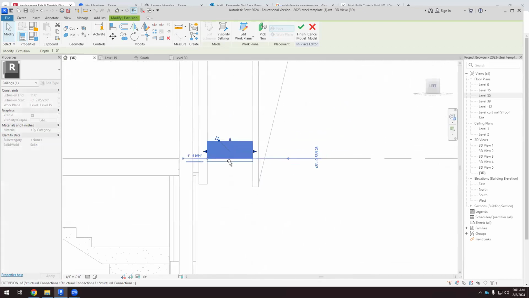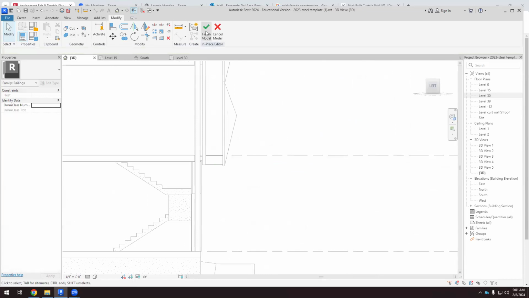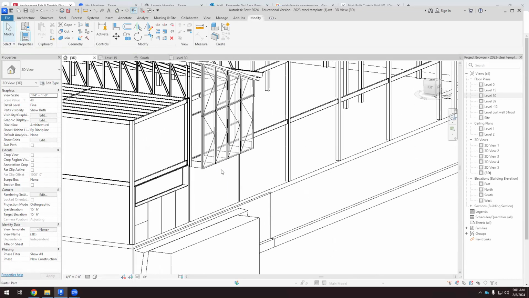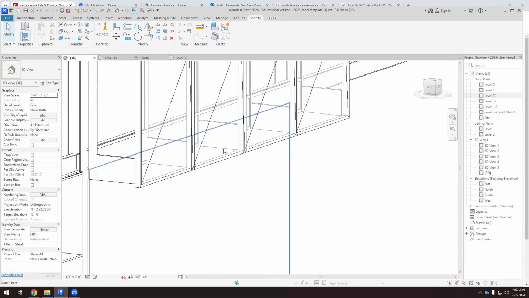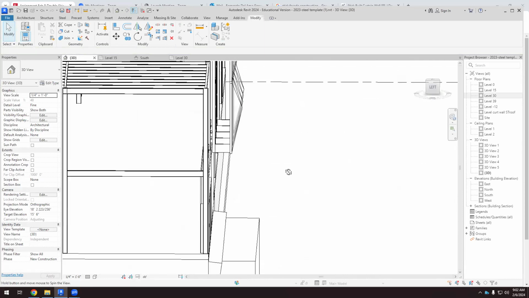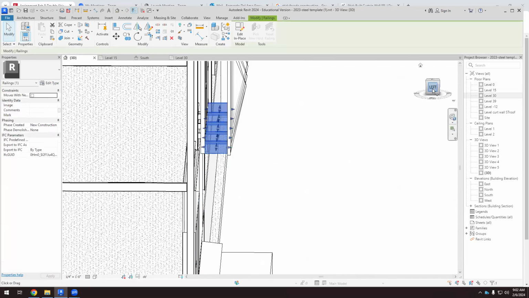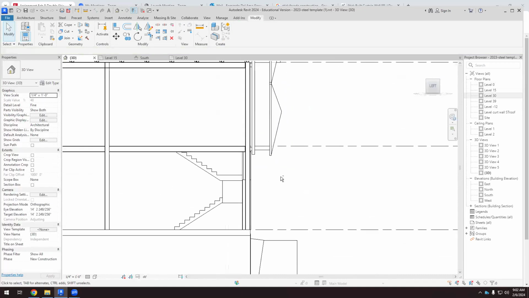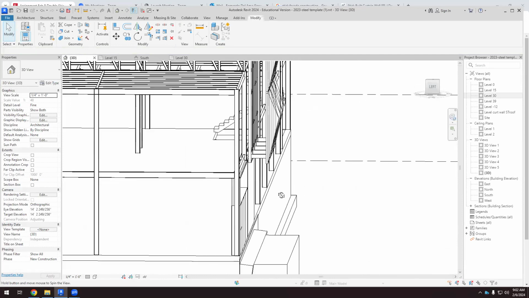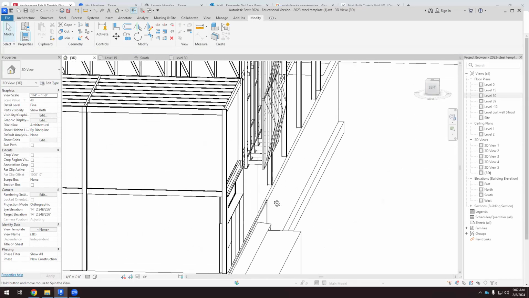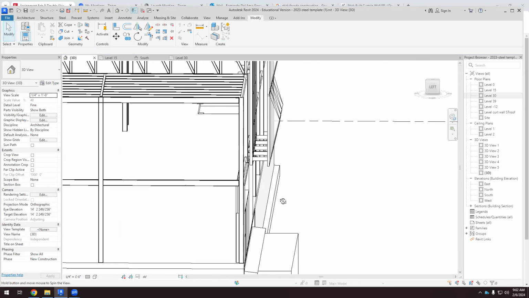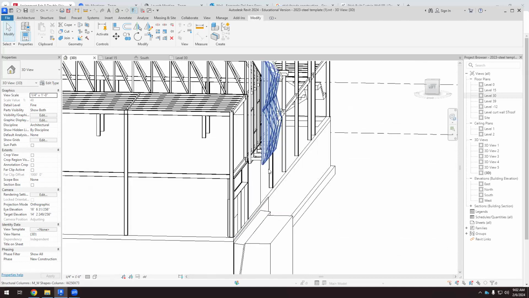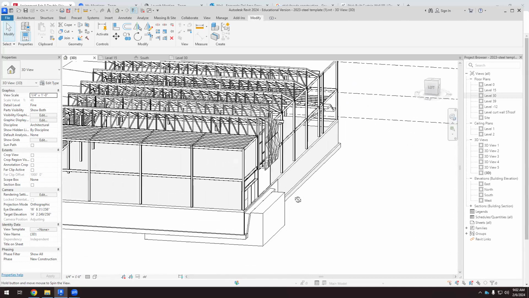So I can move it down and I can move it here. Okay, so you see that I have created a connection. I don't mind this connection. I think it can be something thinner like this. I'm just connecting the two curtain walls or the two sheets of this double skin curtain wall.